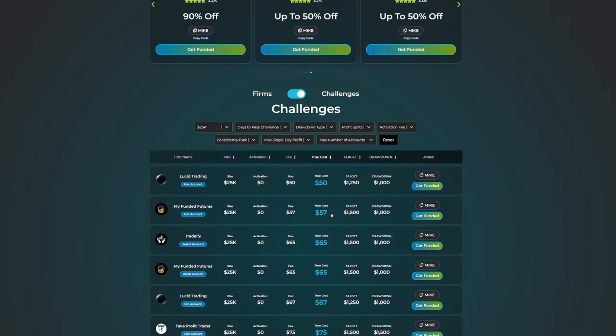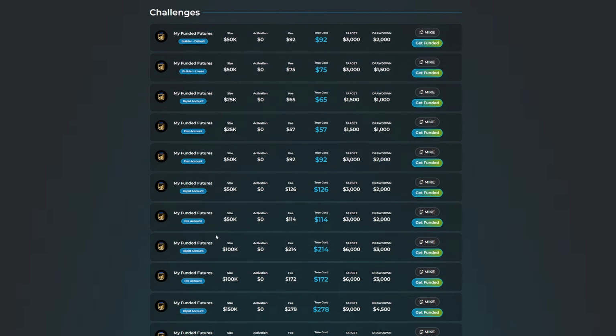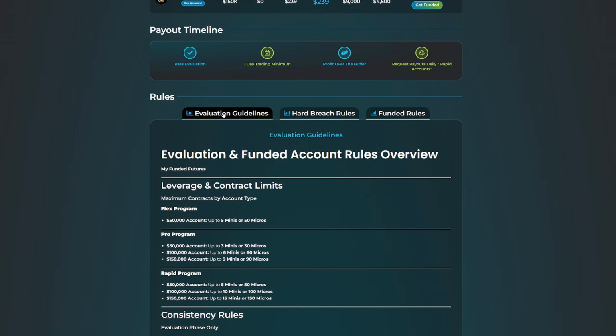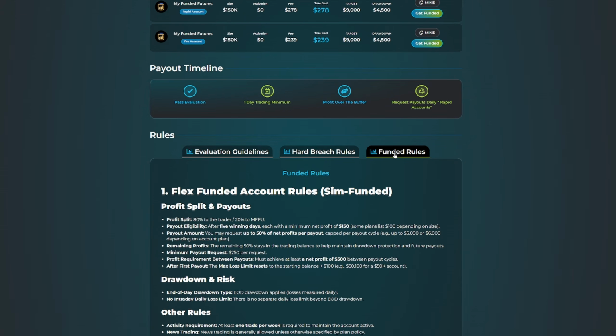You can see that MyFunded Futures is well positioned where you can get that flex account for $57. However, if you do want daily payouts, that is going to cost us $65. And if you want to learn about the rules, you can always select the prop firm, in this case, MyFunded Futures. You can see all the different accounts they offer. But scroll down to the bottom. You can learn about the evaluation guidelines, hard breach rules, and the funded rules in one simple location. Again, the website is propfirmmike.com.